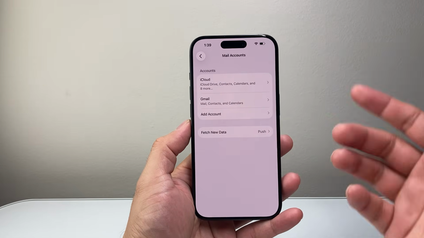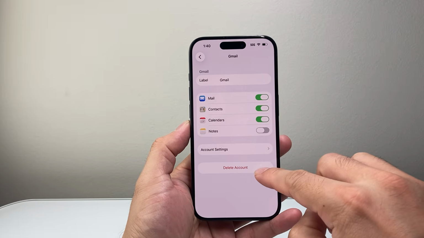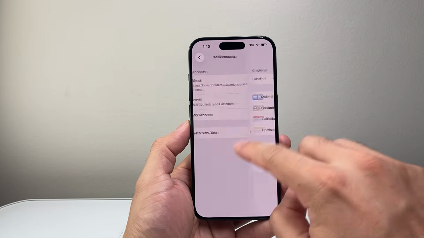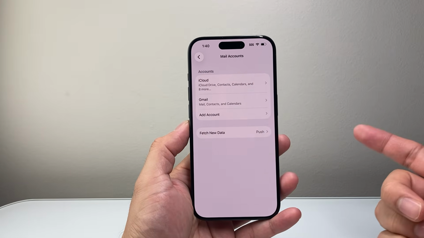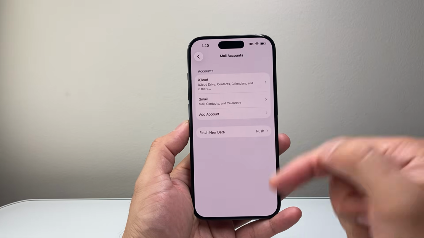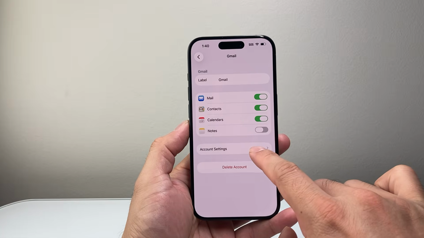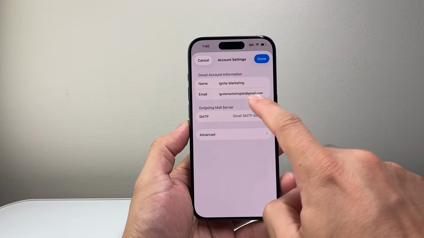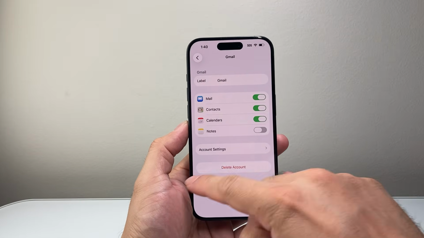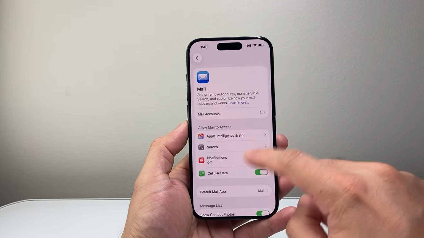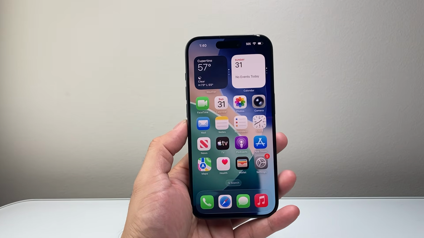Another thing you may consider doing if you're having issues is simply removing the account by deleting it here and then re-adding it. Keep in mind, when you do this, you're not deleting your actual account, it's just removing it from the mail app and then re-adding it. The reason to do that is that if your password got changed, it needs to be adjusted. Re-adding it will ensure that you have the correct password. So that's an important thing to do.